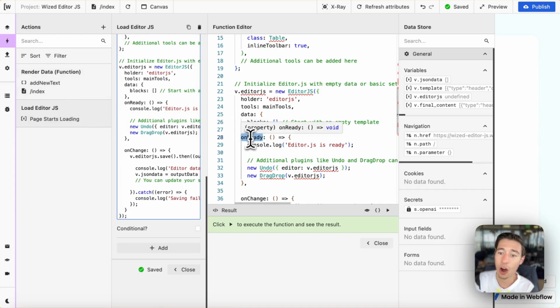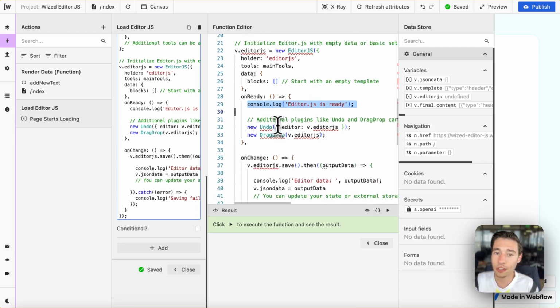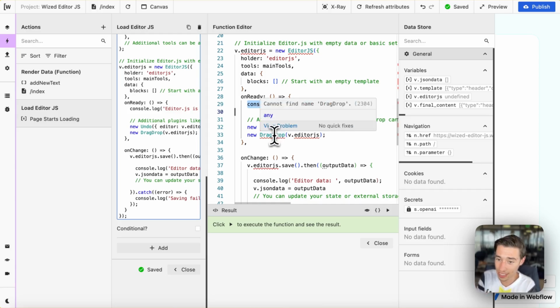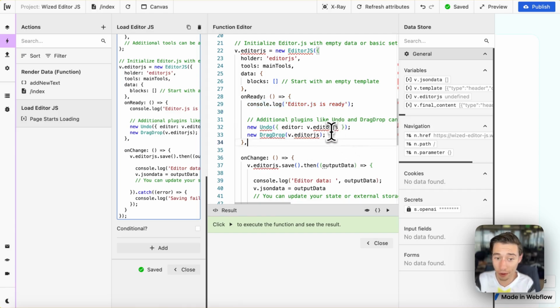And then we have the onReady action, or the onReady event. If it is ready, we're just going to console log this and say Editor.js is ready. It's not needed. And once it is ready, we're going to add some plugins into that. Because we can only add additional functionality onto the content in the editor if the editor itself exists, right? So once it was successfully rendered, once the editor was successfully configured into our Wized variable, we need to add the add-ons in there.